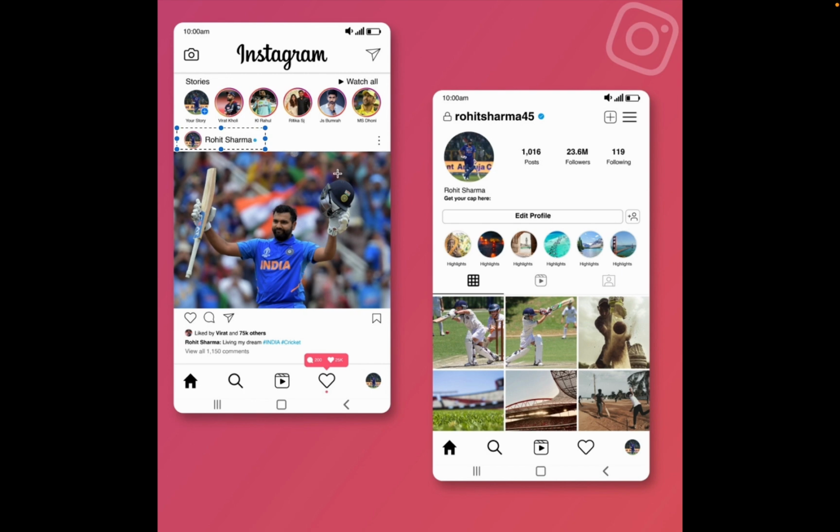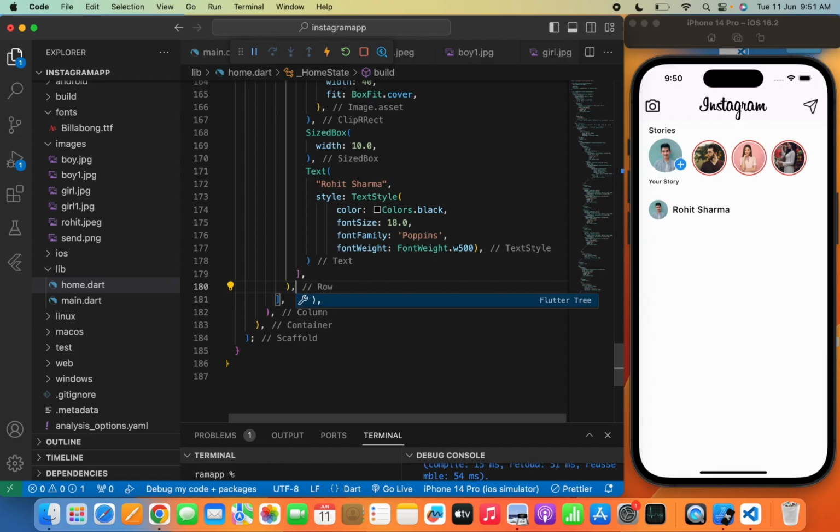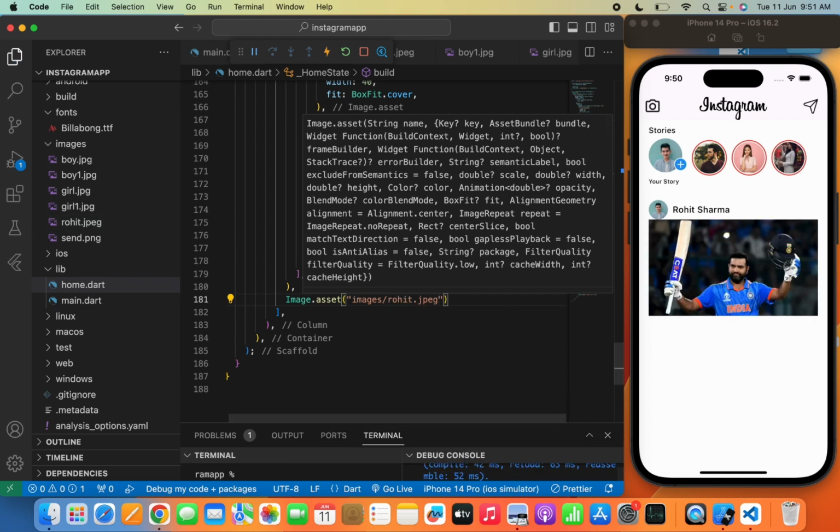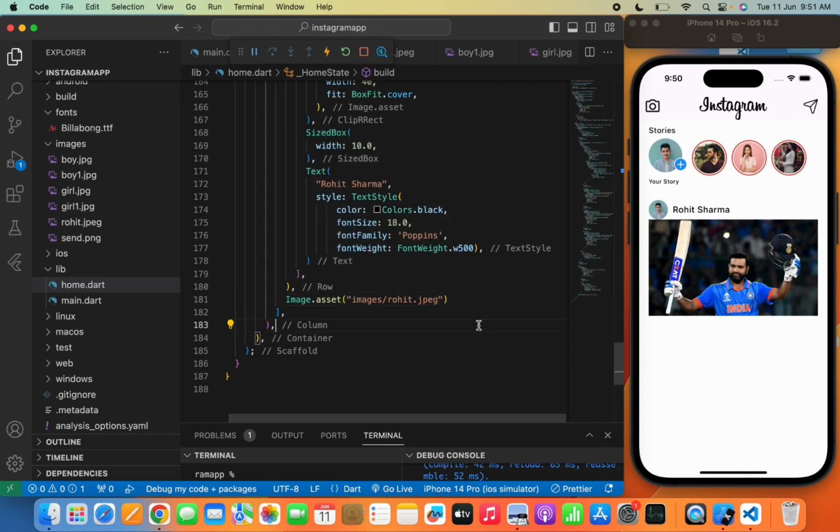Now after this we need to provide the feed that has been uploaded by the user. It is in the form of an image, so we need to paste the image over here. Now after the name I want to show the feed, so I will simply write image.asset. Now I will write images. After the images I need to call this image, so I will write rohit.jpeg. Yeah, so here you can see the feed that has been uploaded by the user.